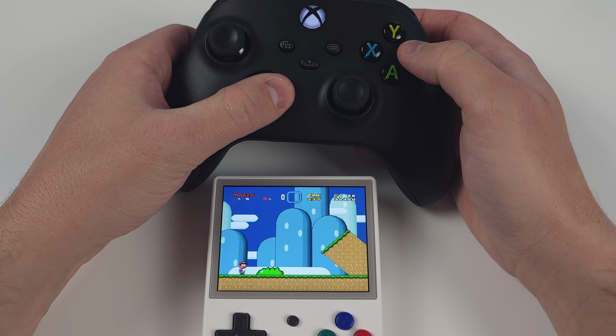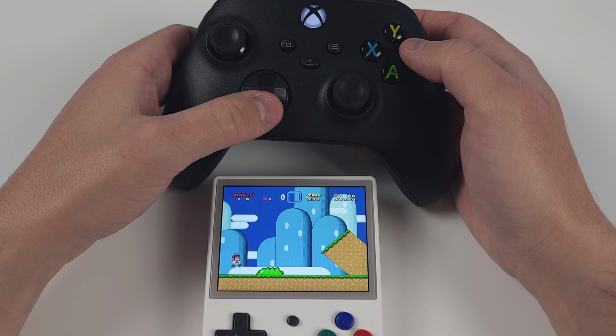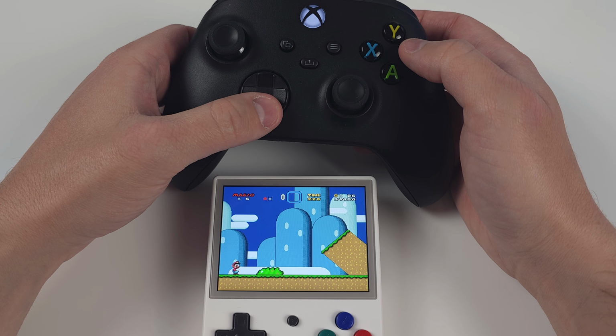And zero input lag. Nothing. Not even a smidge that I could see. But these results change a bit as we go further.